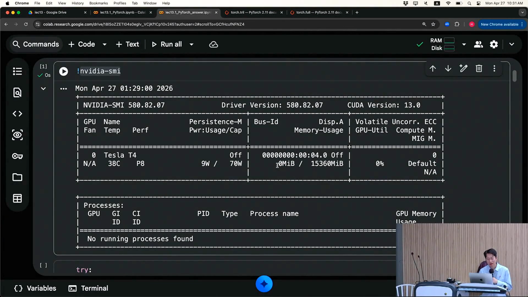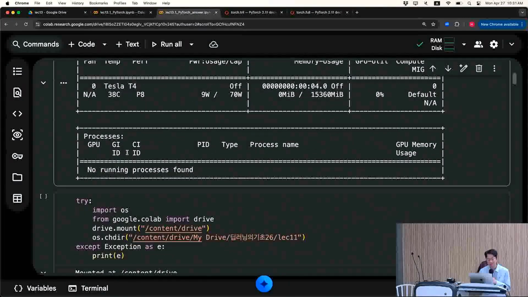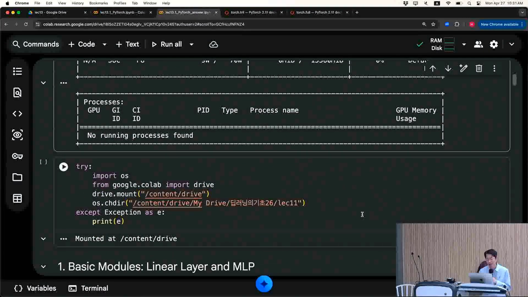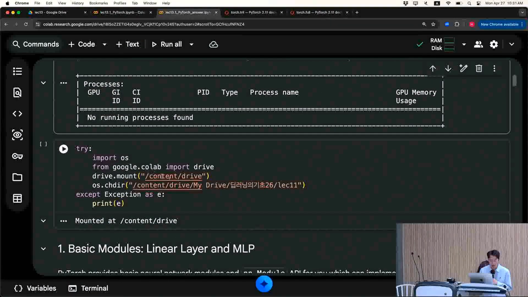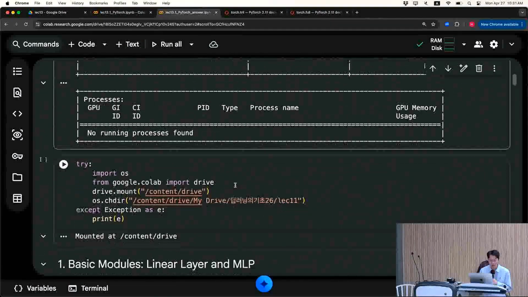Okay, so you're going to look at this screen, I don't know, like 10,000 times during the project. So this is a very useful command. And if you have multiple GPUs available in your machine, this is going to be the GPU ID. ID 0, ID 1, ID 2, etc. Okay, so let's connect.